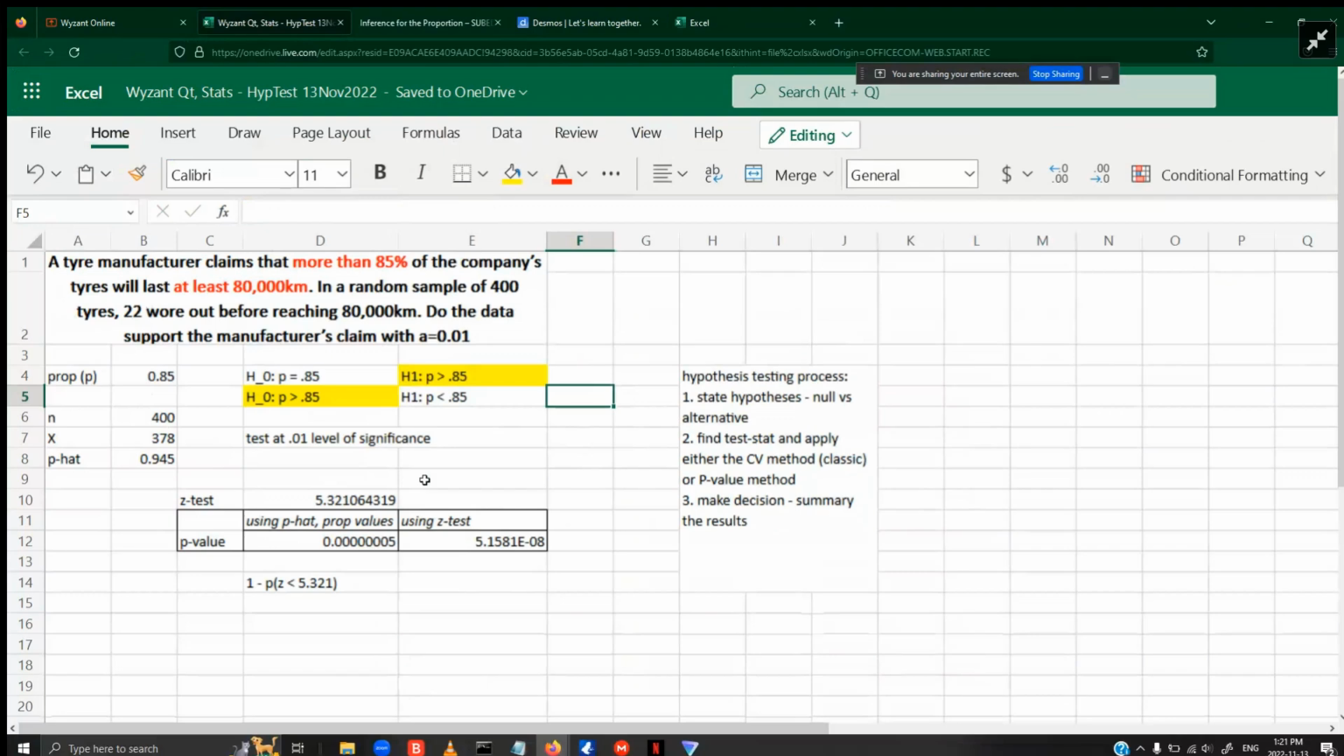But the issue I had was just how to set up the hypotheses themselves as the guide posts for the rest of the testing. Because at the end, we're going to have to make a decision and then summarize related to whatever is the claim. So, of course, this is an important part of the testing process.